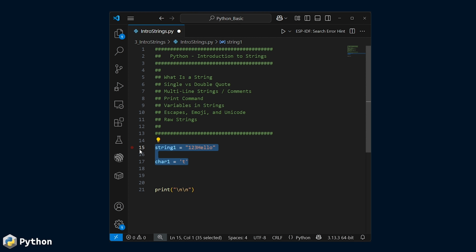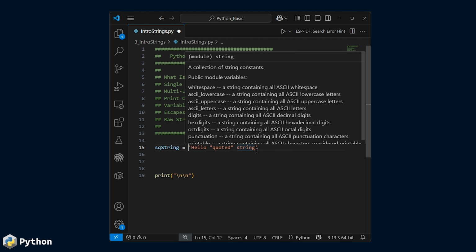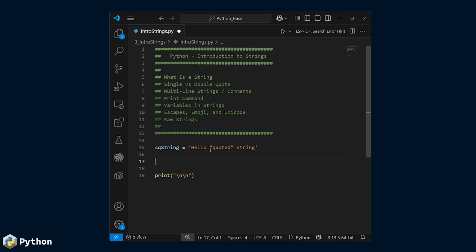So let's say we have a single quoted string, and we will put hello quoted, there you go, hello quoted string. So in here, the single quotes on the outside indicate that this is a string, and because they're inside the single quotes, the double quotes are not interpreted as starting a string.